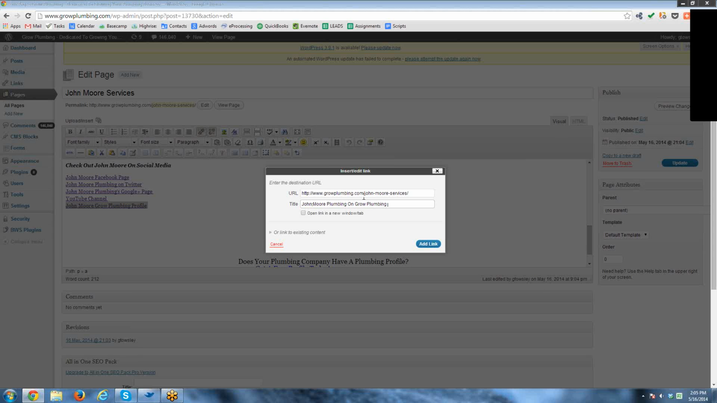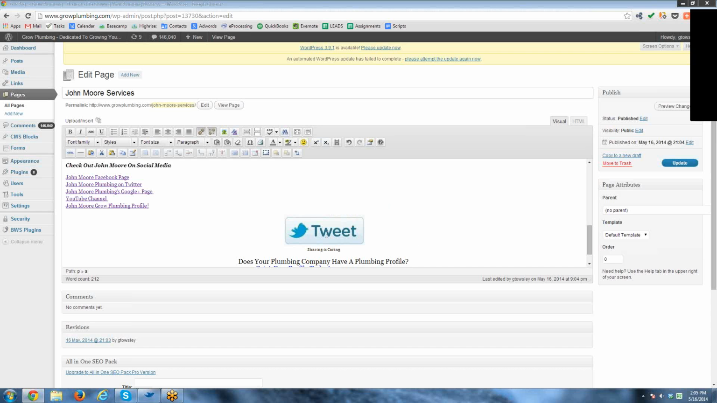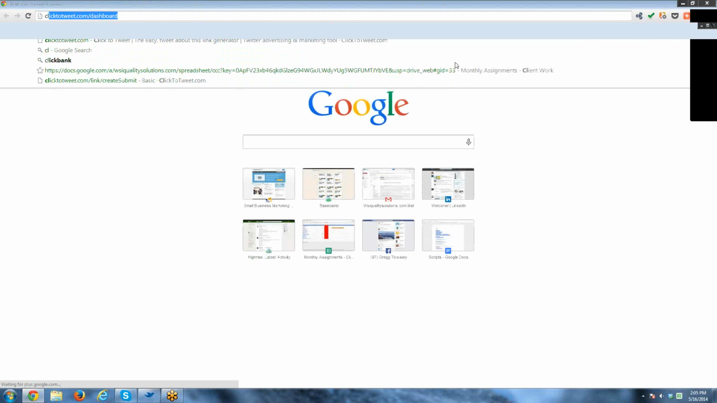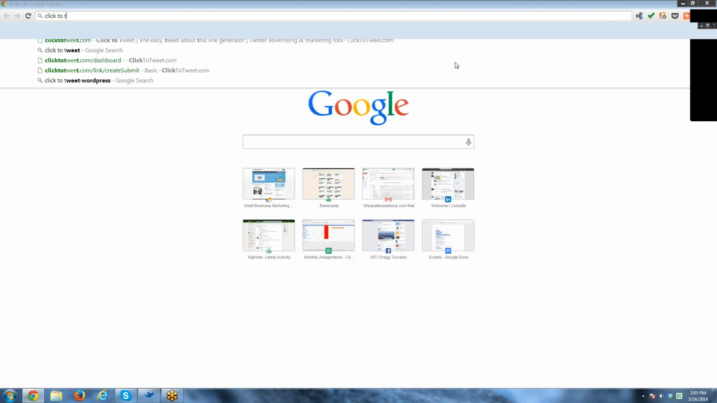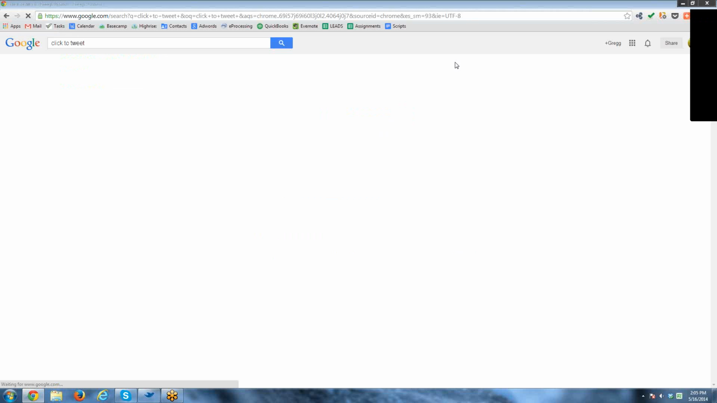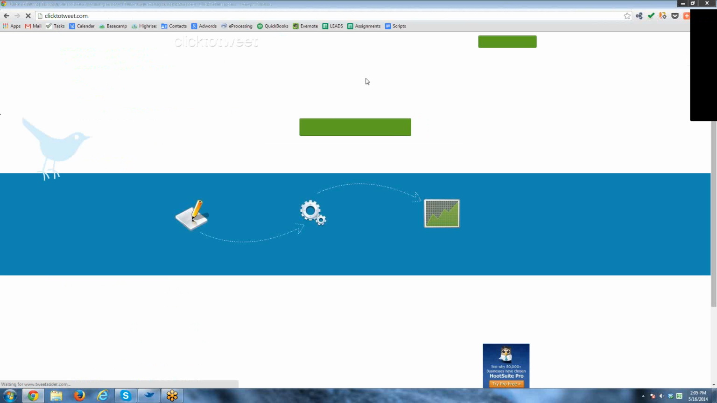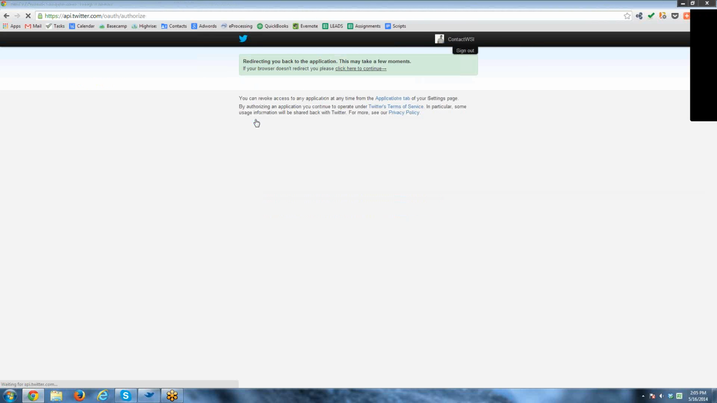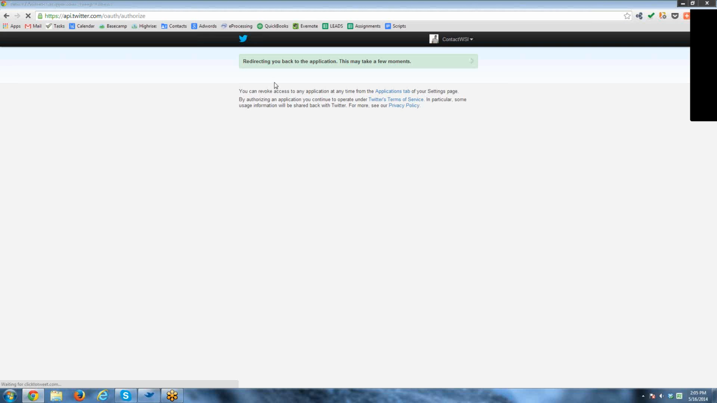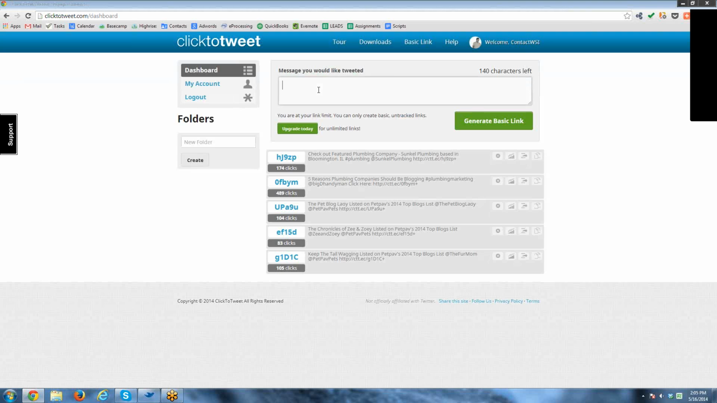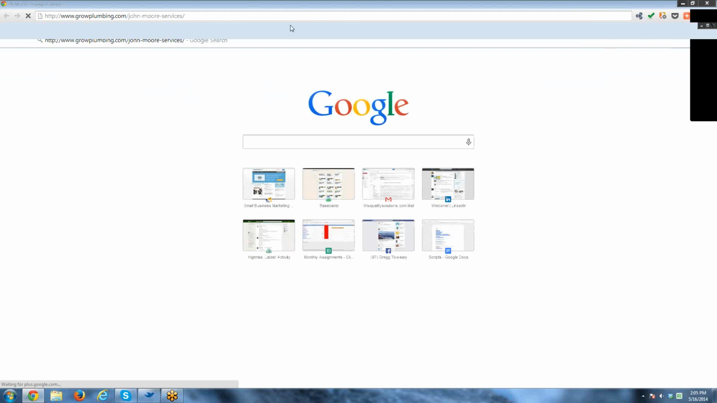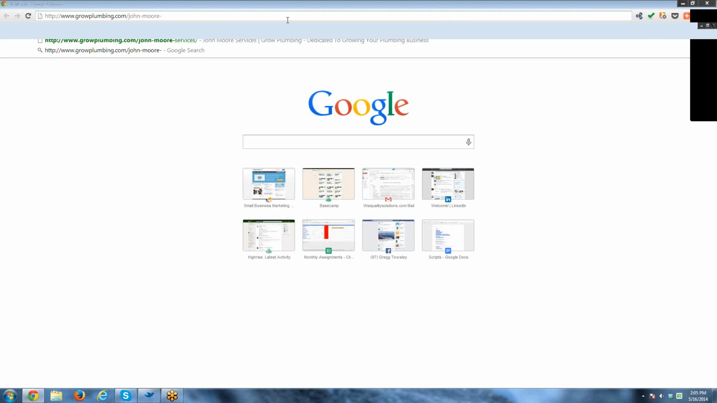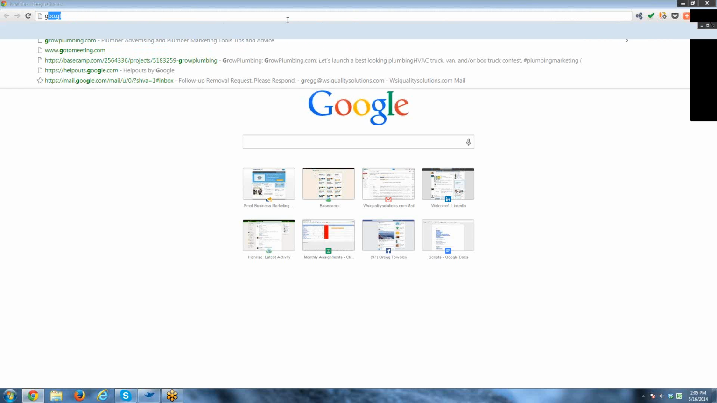And this is an internal link to my site, so we're not going to include that. And then just the tweet now button is we use a service called Click to Tweet, which integrates into Twitter, and then you sign in with Twitter. And then this gives us the ability to get a URL, which then makes an automated tweet. So I'm actually going to shorten the URL so I can track it using a service called Google URL Shortener, which is just goo.gl.